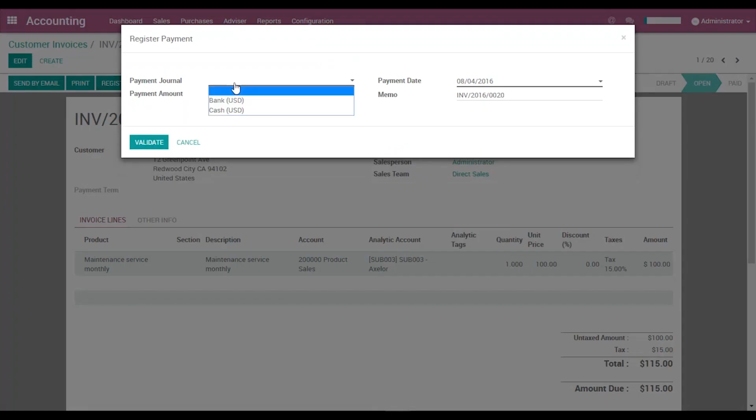In the prompt, we'll select the payment method and the payment amount, which is set to the full amount by default, though you can change it. We'll also set the payment date and the memo. The memo is set to the invoice number by default. Then we can validate the payment.